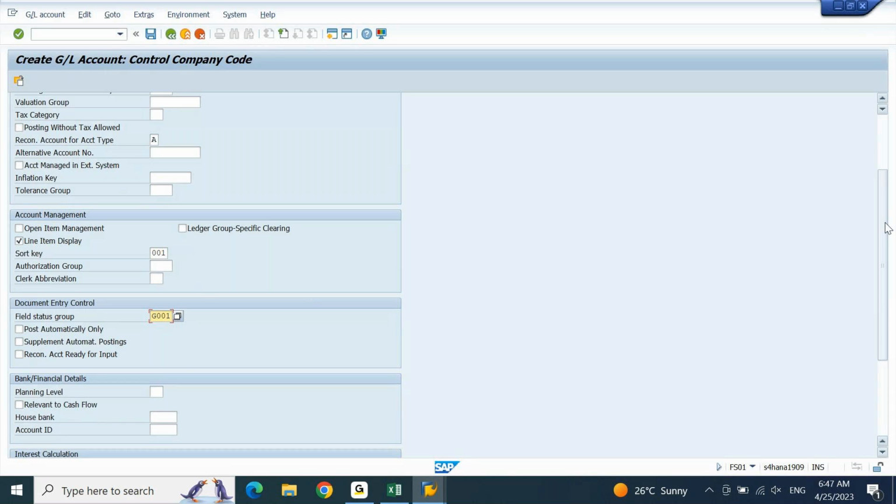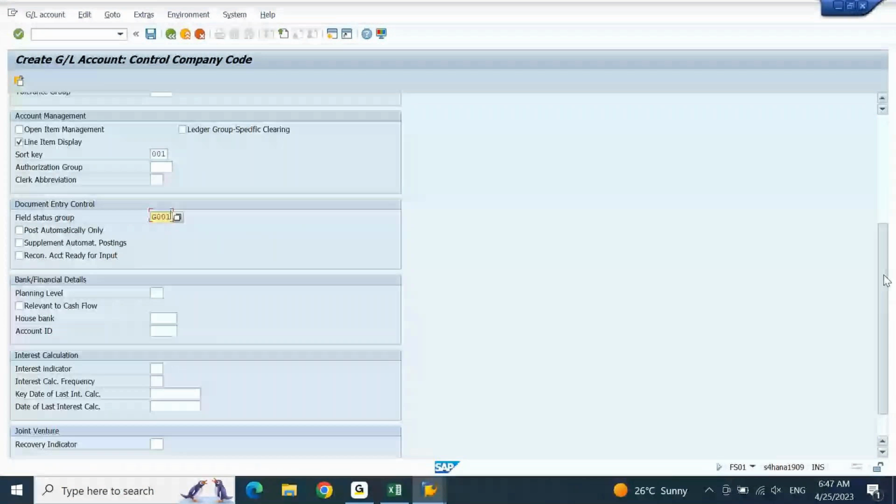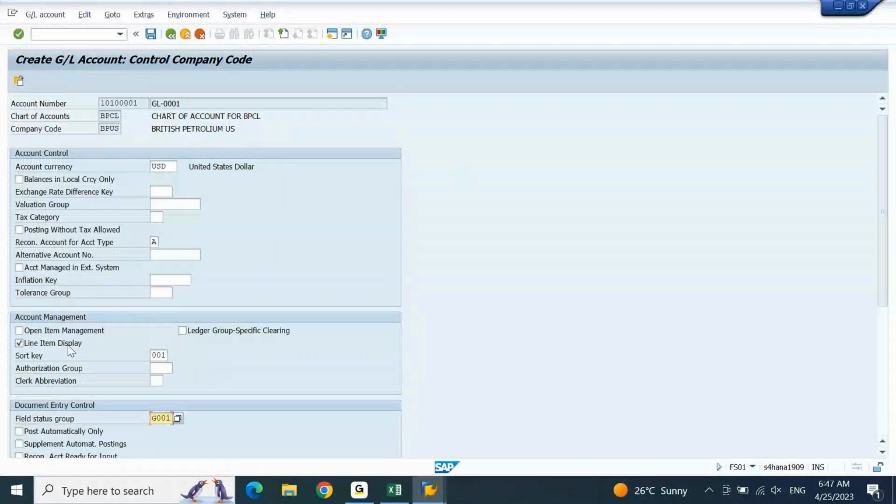Okay, so this is what we have created manually. Same fields I have given. If you notice one point, on the LSMW recording, you have line item display, but when you're actually creating a GL account, this field is not available in S4HANA, which means by default, every GL account is line item enabled in S4HANA. I have ticked this accidentally, but this is actually not relevant.